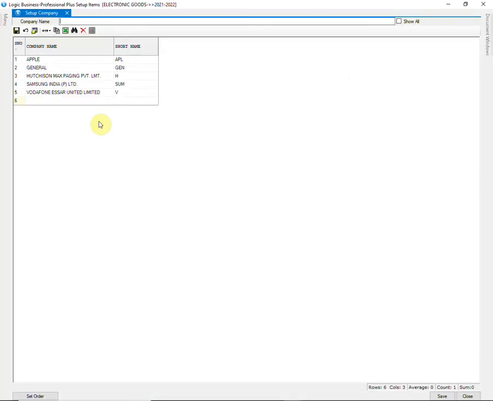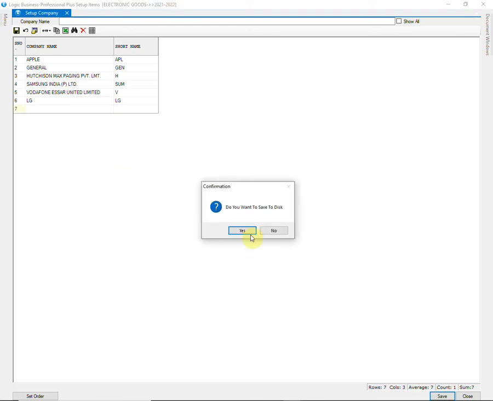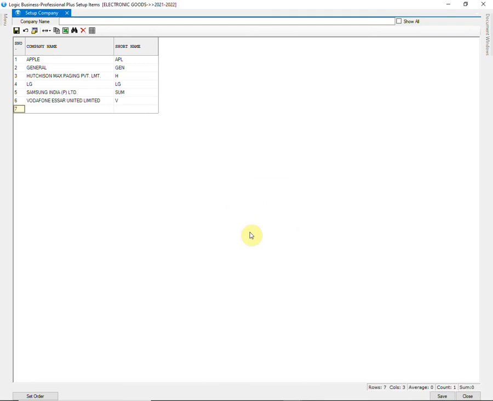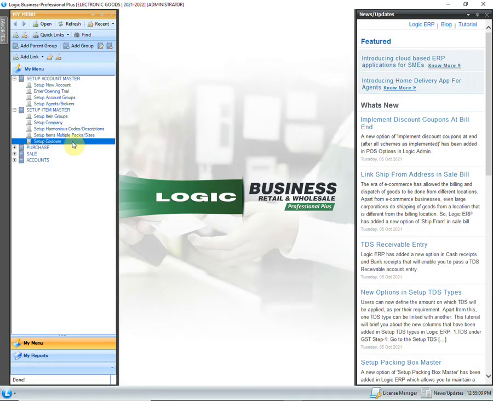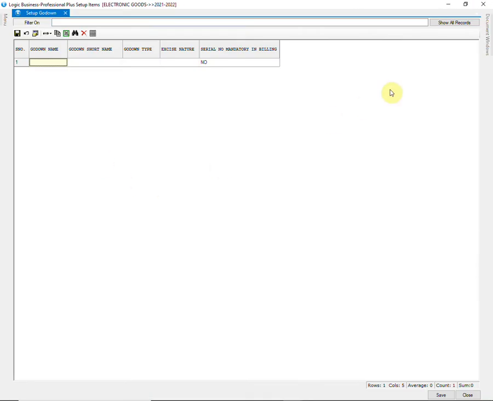Setup Company option allows you to create companies of items. Scroll down to the end of the screen and enter the desired company name and a short name. You can also set up various go-downs.